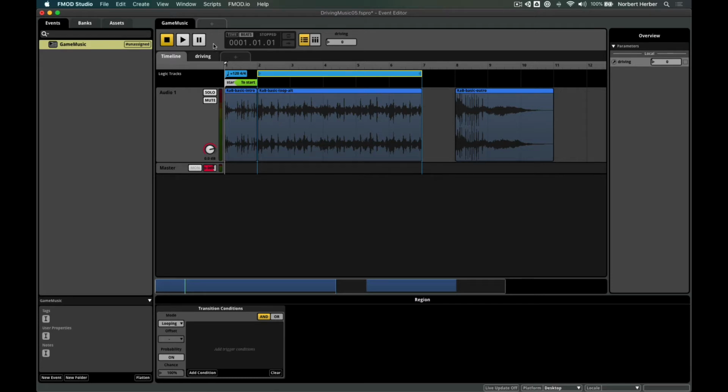And what this means is that once we start to play this, we hear our intro, our game parameter updates, and driving is now true. And this brings us into our loop, and with that loop region, it will just continue to repeat within the bounds of this blue loop region.